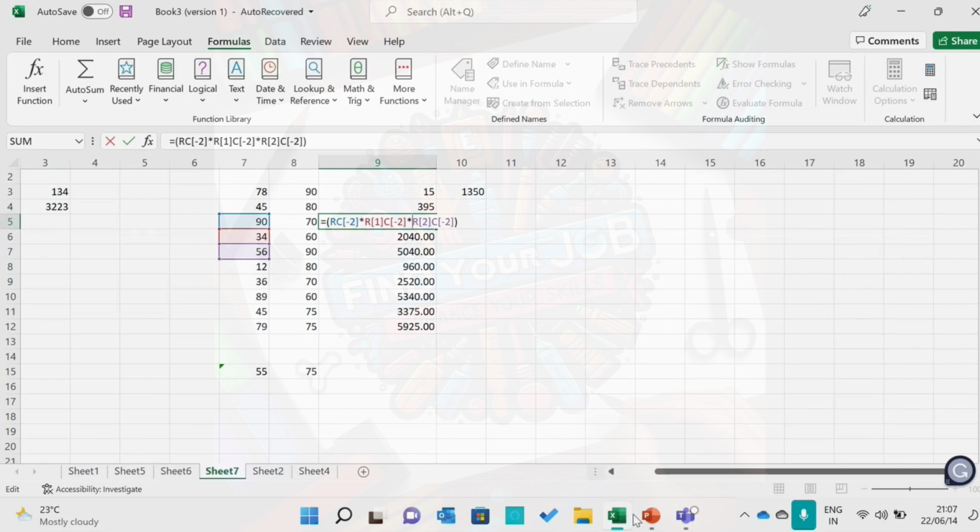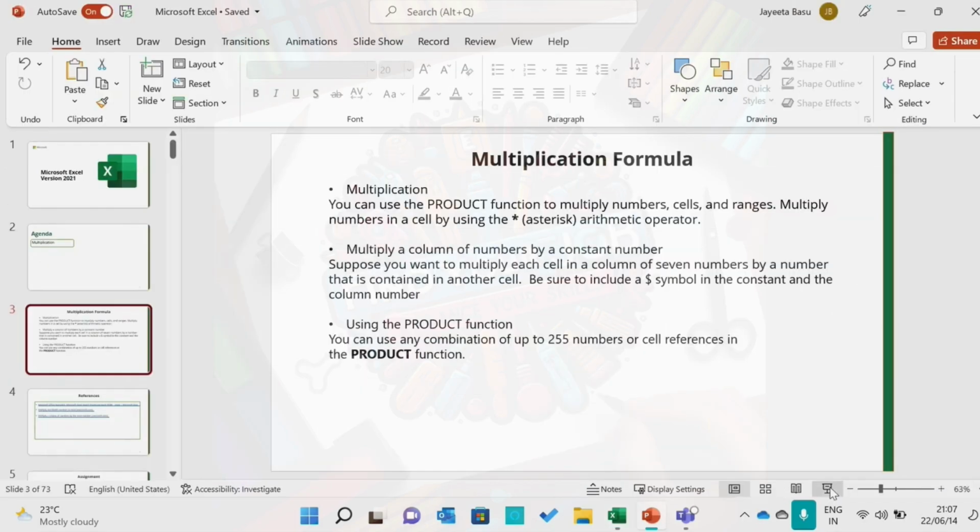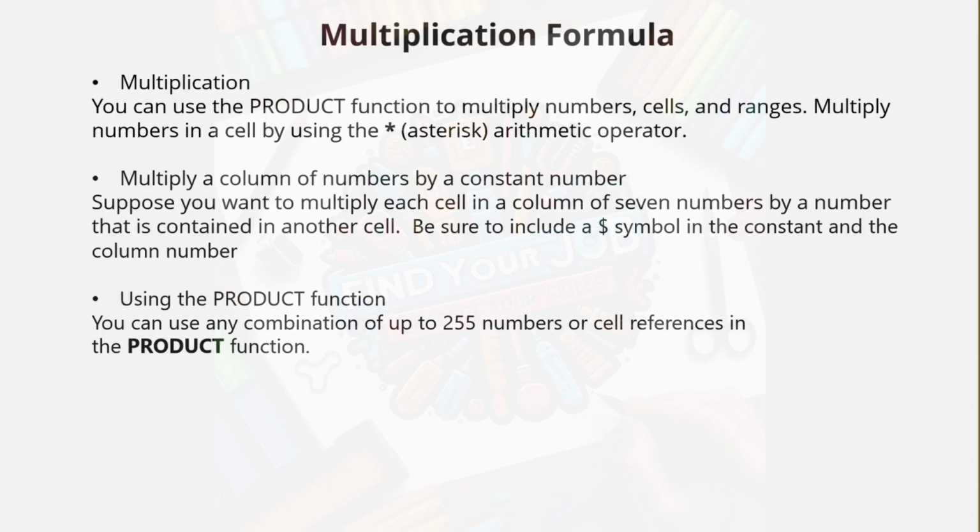Now let's go back to the presentation, right? The next thing that we would want to know is how to multiply a column of numbers using a constant number. Now let's say you have a lot of numbers of a product, right? And you want to multiply it with the price.